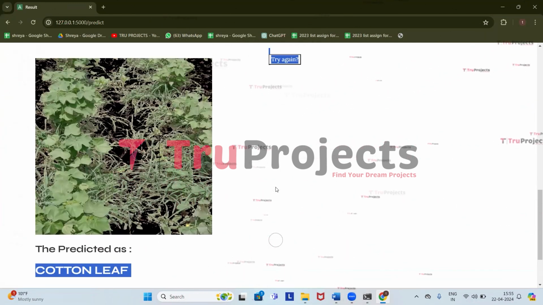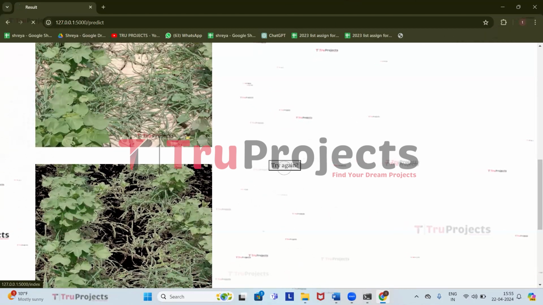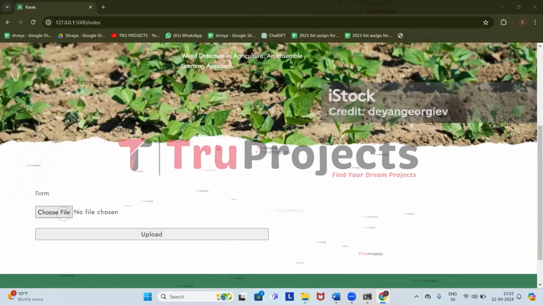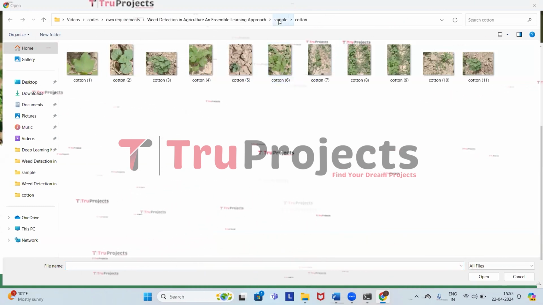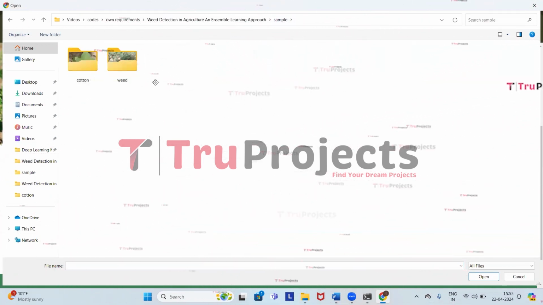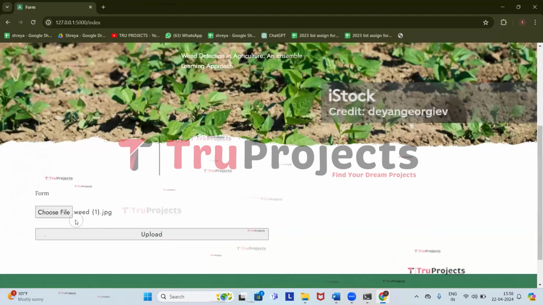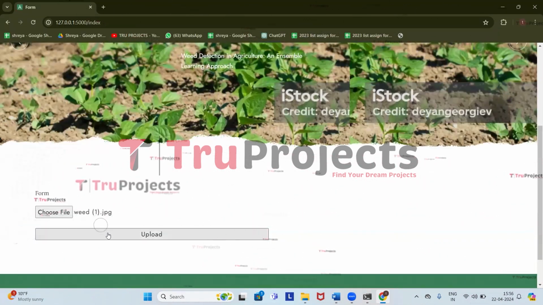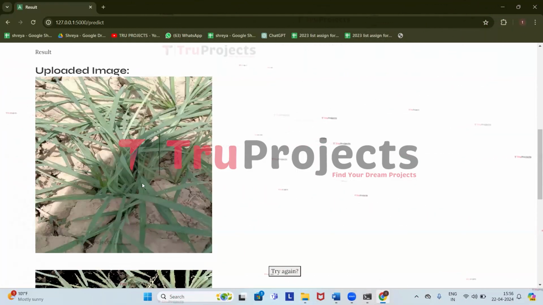As of now, we did prediction for the cotton leaf. Now we will do prediction for wheat. So click on try again. Click on choose file. Now we have to upload images from the other folder, that is the wheat folder. Open it. So we'll be uploading the first image. Click on open. We can observe that the image is loaded. Now upload it. So this is the uploaded wheat image.